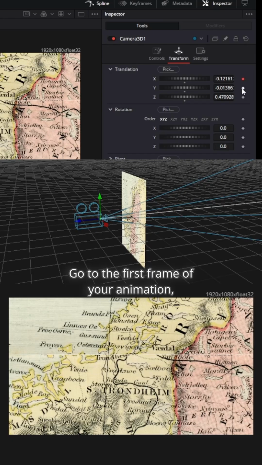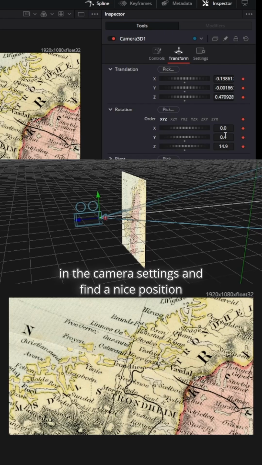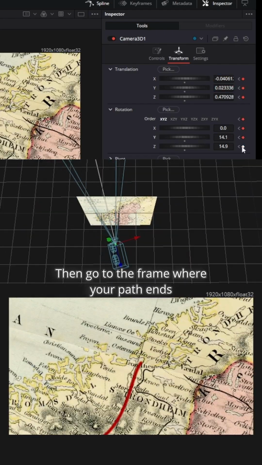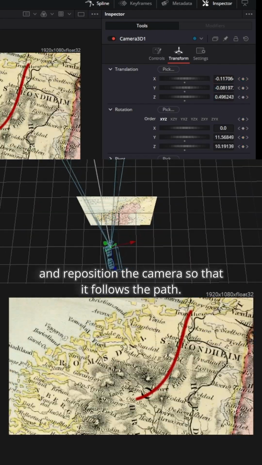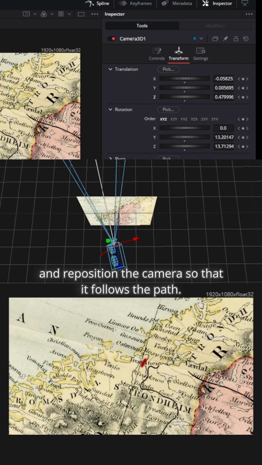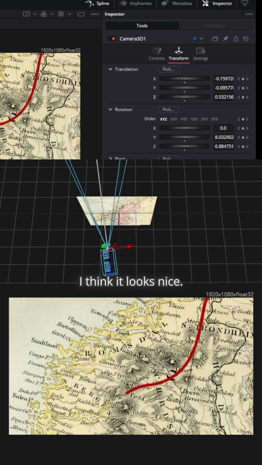Go to the first frame of your animation, set keyframes for translation and rotation in the camera settings, and find a nice position for your camera. Then go to the frame where your path ends and reposition the camera so that it follows the path. I like to add some rotation as well. I think it looks nice.